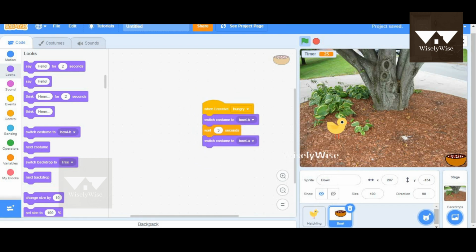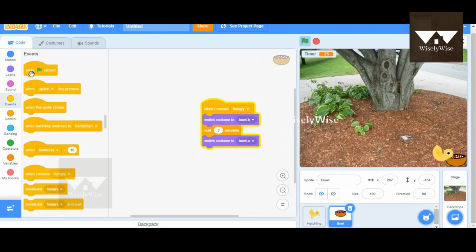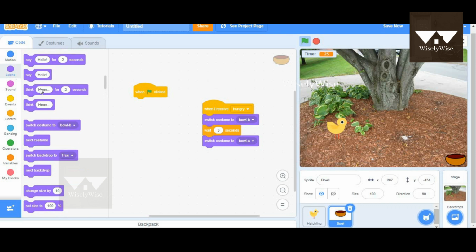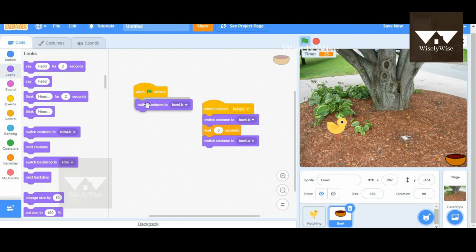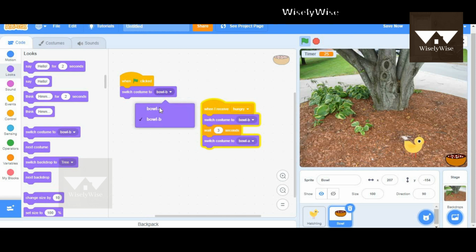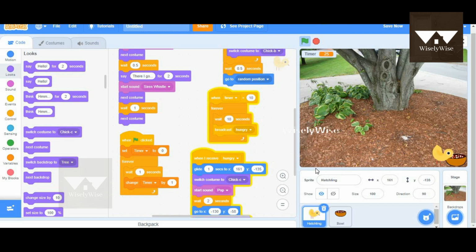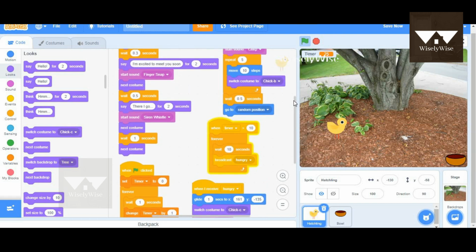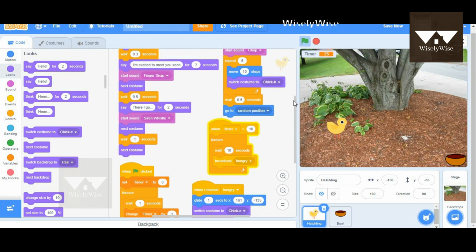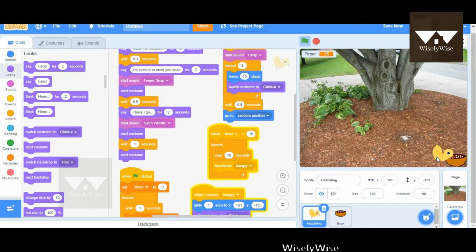But since we have added the switch costume, we have to add one important point, which is whenever the green flag is clicked, the ball should be empty. So only when it receives hungry, the ball should be filled. So I'm going to change it to a green flag clicked, switch costume to empty. Yep, now it's done. So we'll come back to the hatchling. See, it eats and the ball is empty when it goes back. Now, yes, so we have our pet. It beautifully came out of its egg and we know how to move our pet. So it moves beautifully like this and it is hungry and it eats.